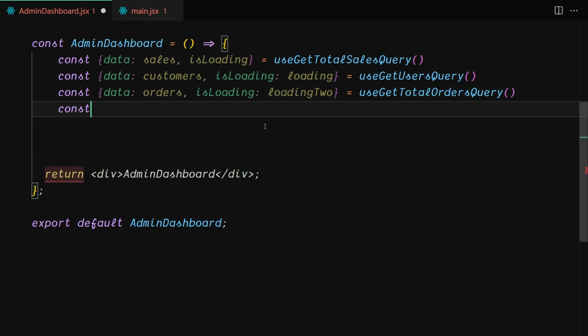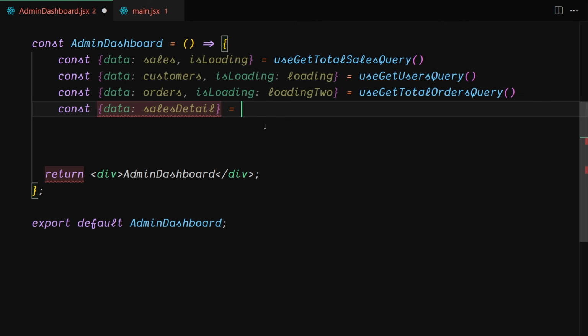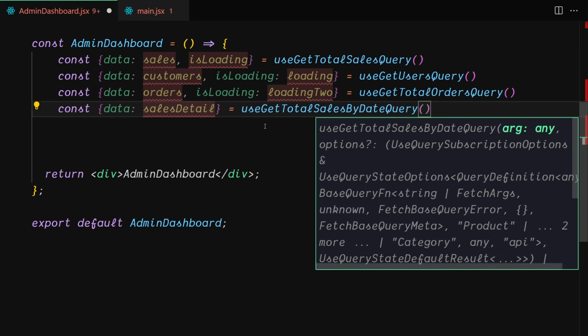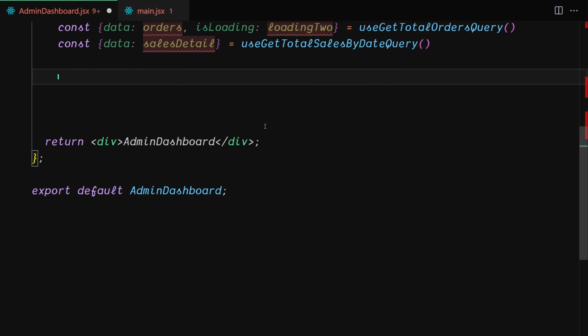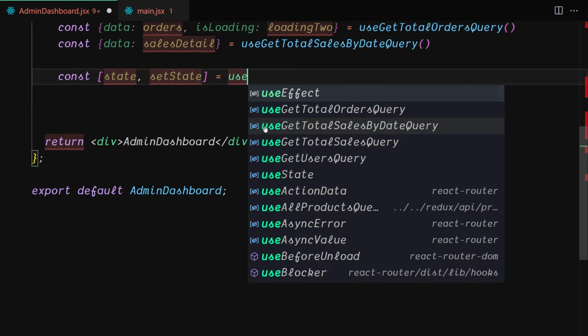And also let me just create one more for the sales data, and we are going to rename that to salesDetail. Okay, and we're not going to be getting any loader or anything like that, so let's just use useGetTotalSalesByDateQuery. There we go. So now let's just execute that, and now let me just create a data for the chart. So I'm going to just give a name of like state, and also the setState right here, and it will be now equals to the useState.